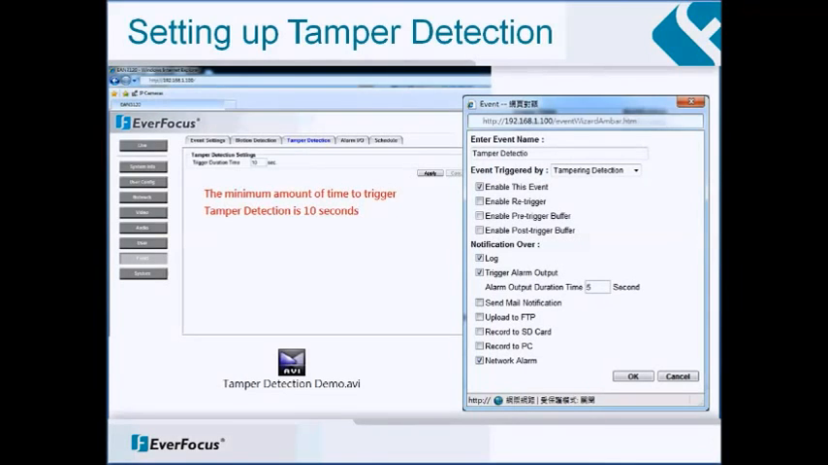Tamper detection is always on by default with a 10-second detection timer. That means the tampering must happen for 10 seconds before the alarm is triggered. 10 seconds is also the minimum amount of time to trigger tamper detection.